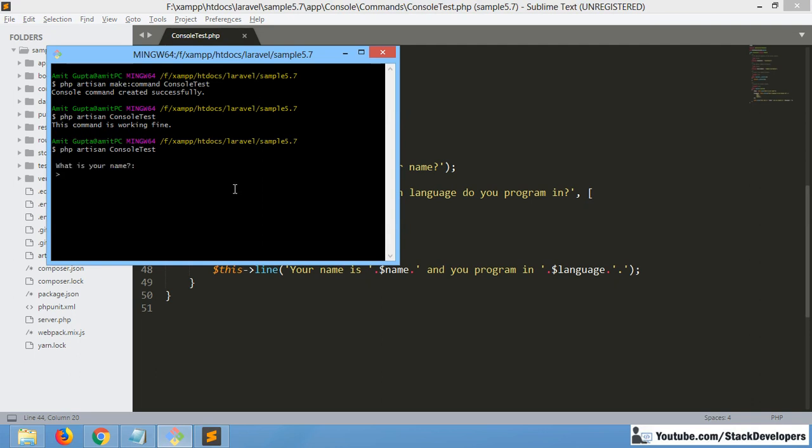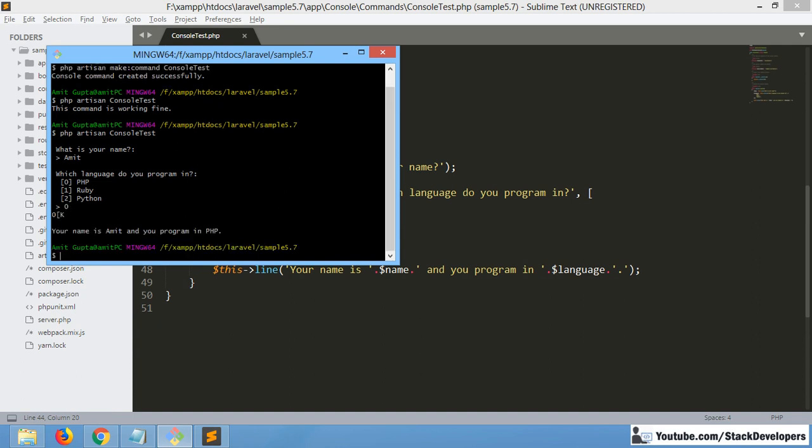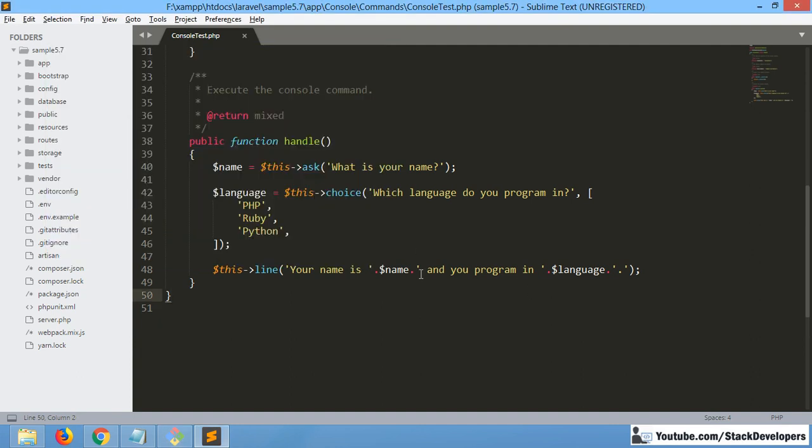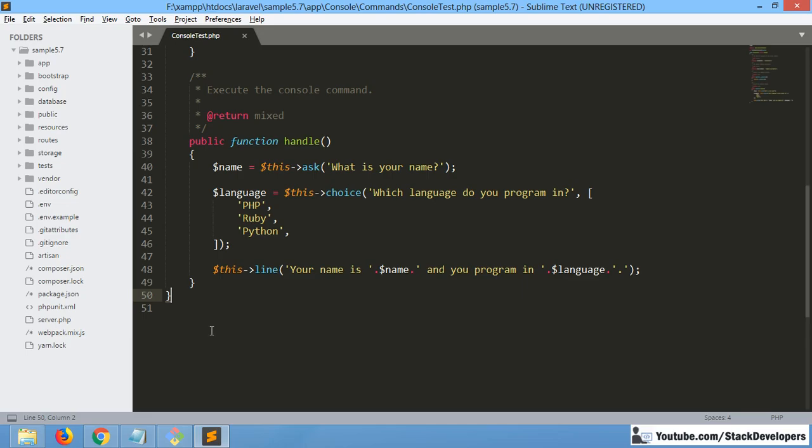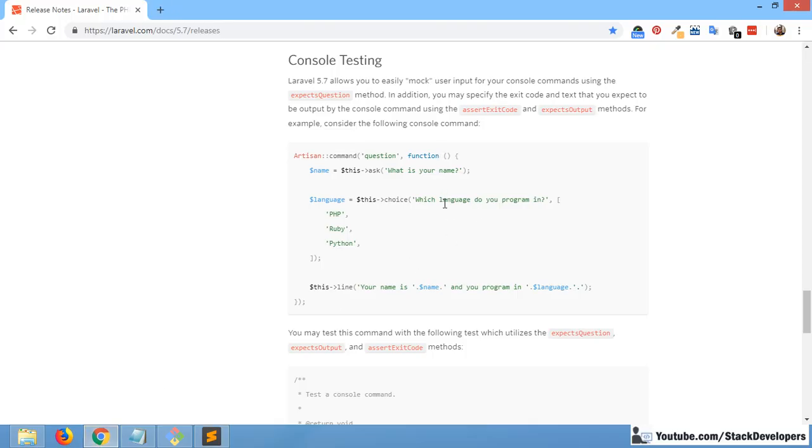See here, what is your name? I'm going to make it Amit. Then it asks PHP, Ruby, or Python? I am going to select PHP. I know PHP only. So the message has come: your name is Amit and your program is in PHP. Okay, so that's fine. This line has been displayed. This is the output that comes from this function. This is the thing that has been explained here.